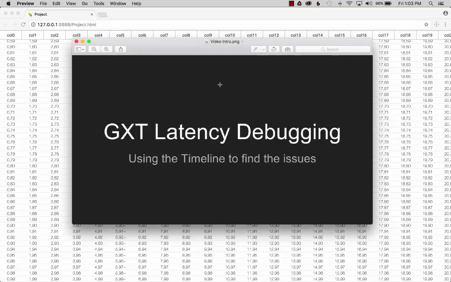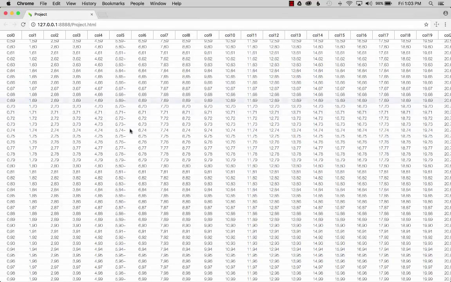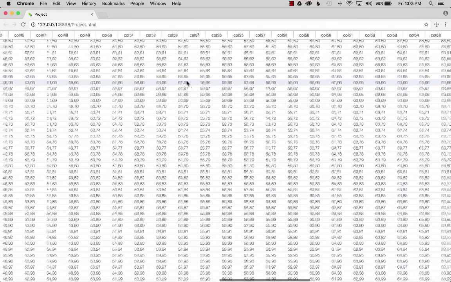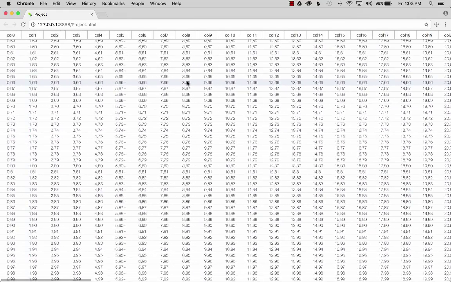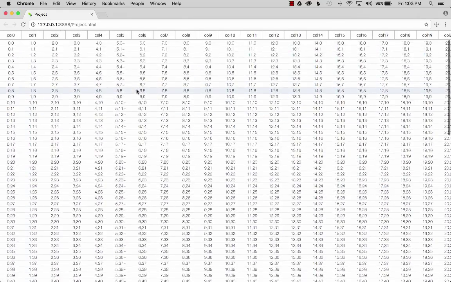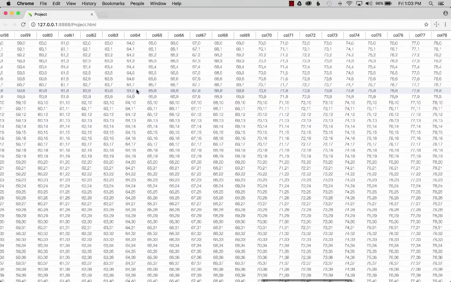So in this video, I'm going to talk about GXT latency debugging and using the timeline to find those issues. So to get started, I'm going to show you what I'm going to use. I've got Chrome loaded up with a simple grid. It's 100 columns wide and 100 rows deep. So that's quite a few cells to render in this grid.